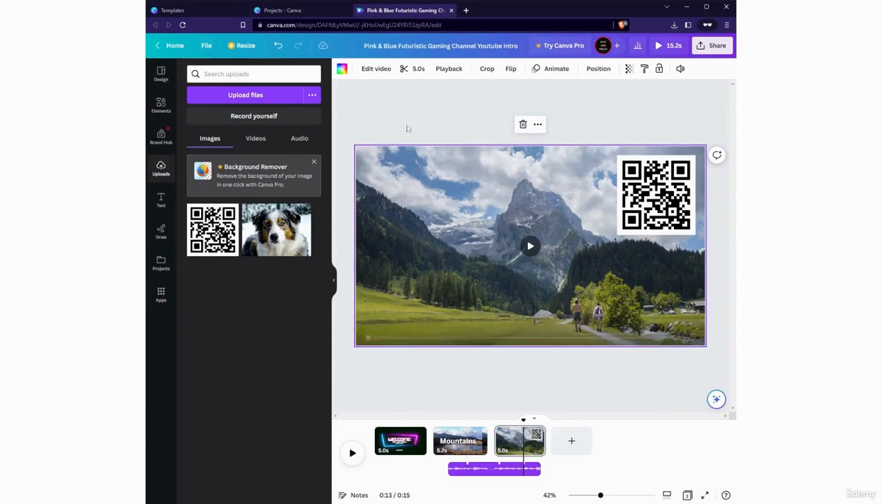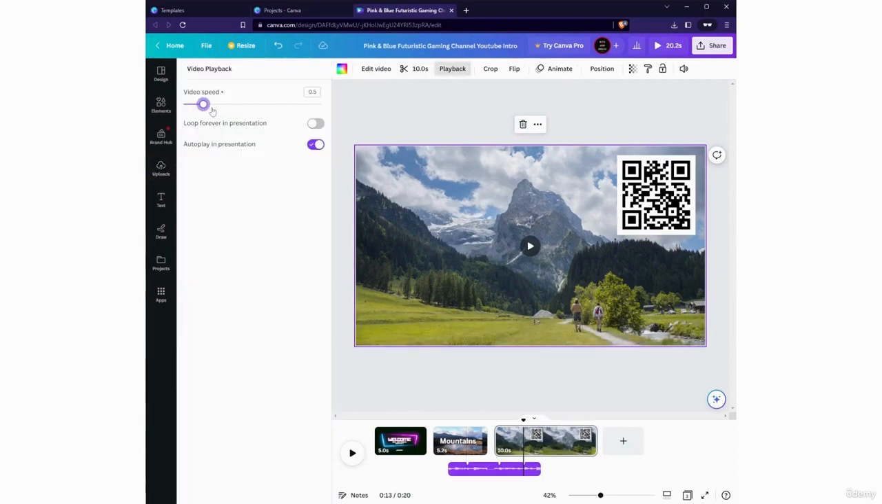Maybe you want to slow a video down. You go back to playback, and you could slow the video down. It's going to adjust how long your video is, but now you've got that option. Maybe you want to speed it up like we talked about. There are just a lot of different ways you can adjust these and make them work how you want them to.